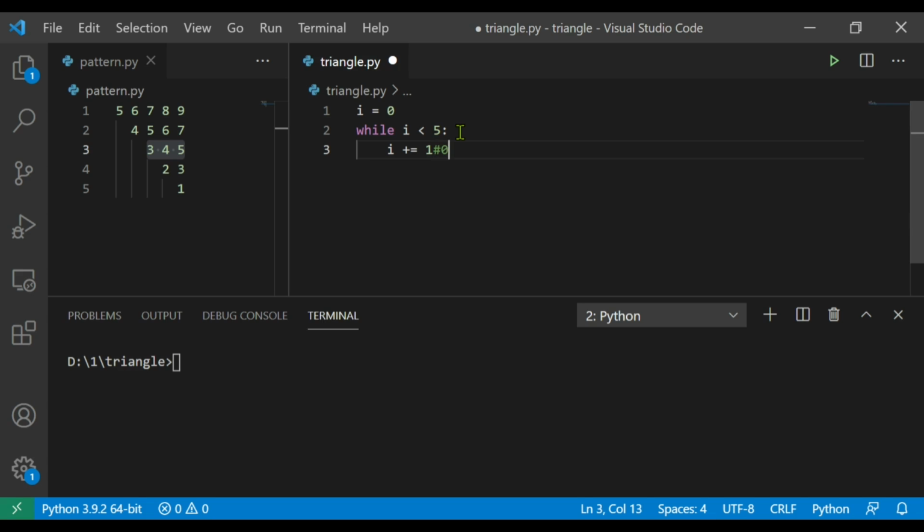So i value will be 0, 1, 2, 3 and 4. At the end of the 5th iteration, i value will become 5. The condition 5 less than 5 is false and our iteration is going to stop here.